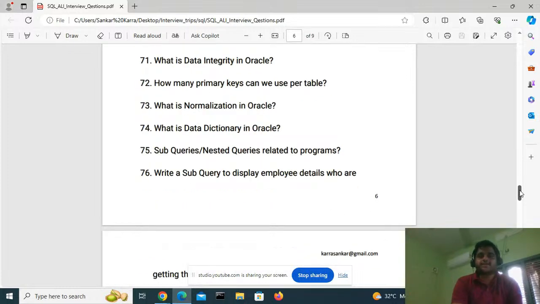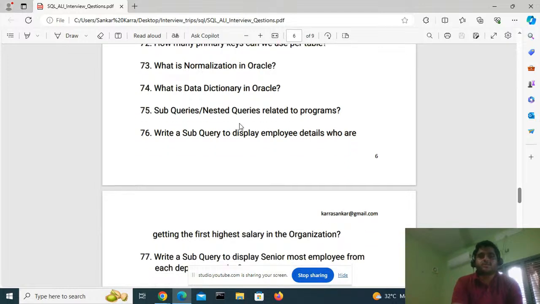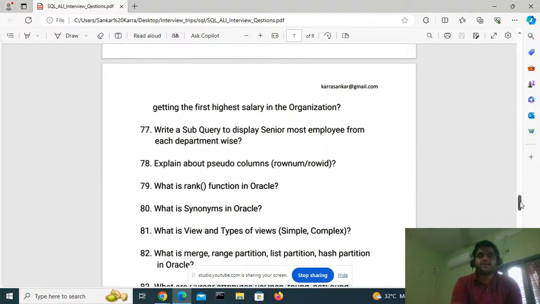Subqueries, nested queries related programs. A subquery is nothing but two or three select queries, where we retrieve data by using two or more select queries. Write a subquery to display employee details who are getting the highest salary in the organization. Write a subquery to display the senior most employee from each department.